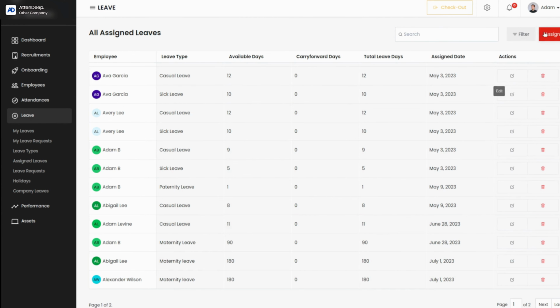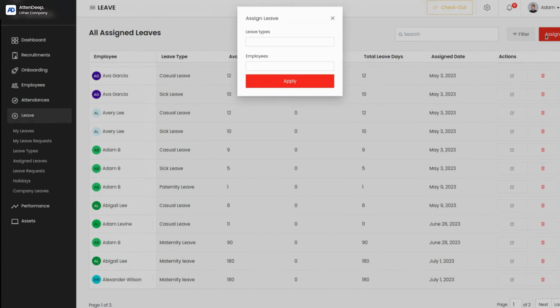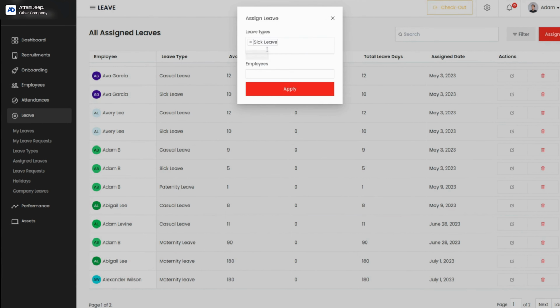Now, if you want to assign it manually from here, click on assign. Choose the leave type which you are planning to assign. I'll put sick leave and choose the employee over here. Simultaneously, you can add multiple employees and multiple leave types, and you can do that at a time.